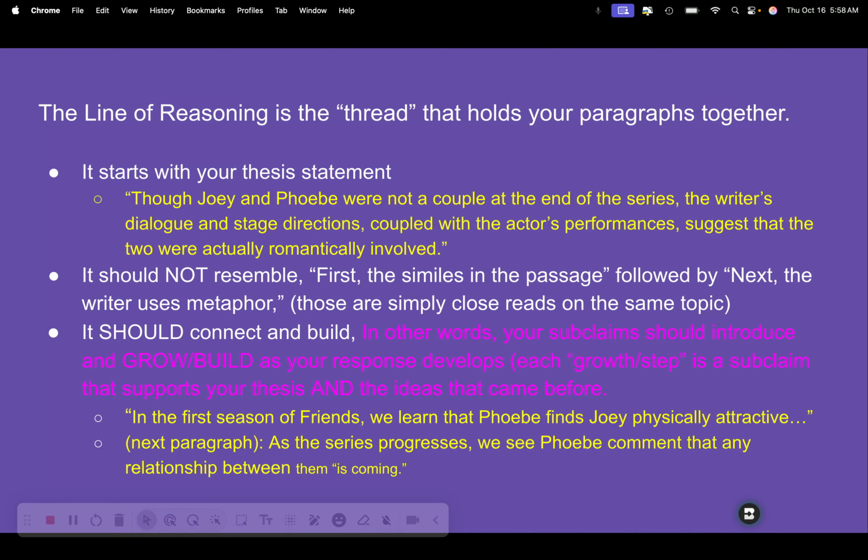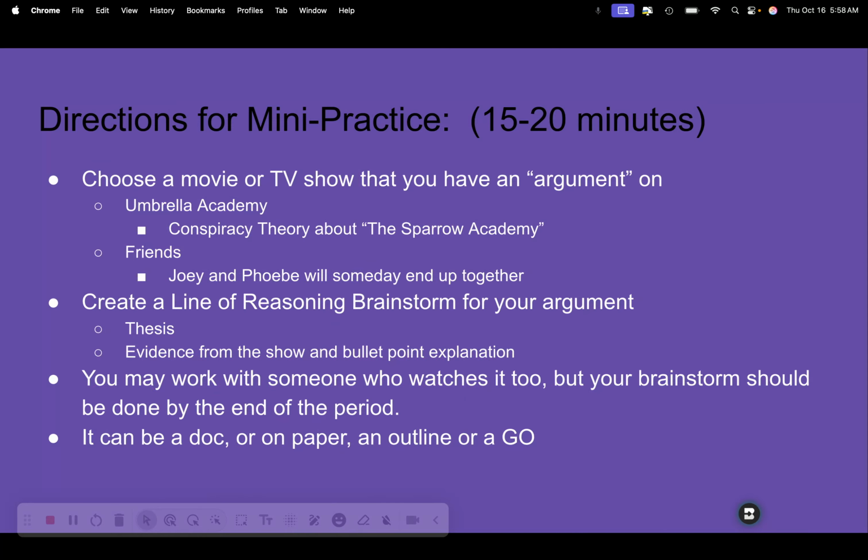So consider that. Each of your subclaims should be a step towards proving your thesis and the sequence of your thesis across your reading. So for instance, I might structure this as looking at it by season and looking at how Joey and Phoebe's relationship has grown over time. So my first paragraph might be discussing the first season, my next paragraph might be discussing the fourth season, and then I would end maybe with the season finale, or series finale.